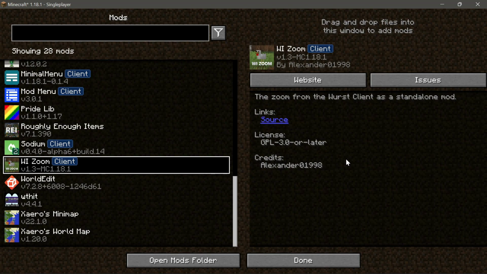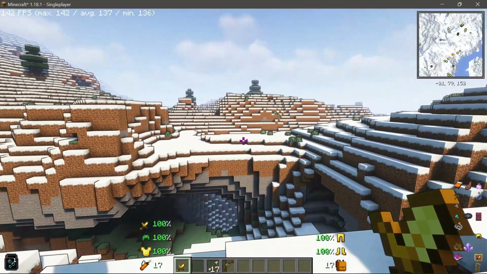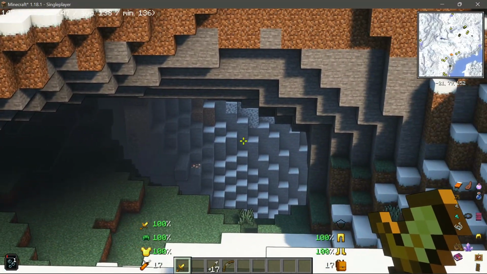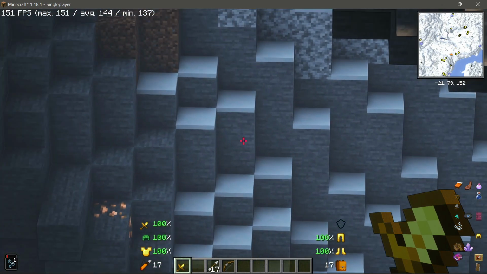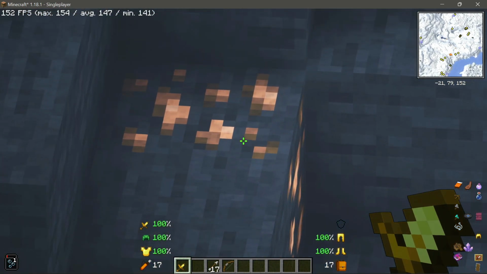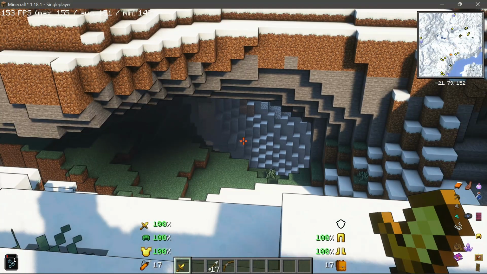The next mod I would recommend you guys get is a Fabric Zoom mod, and this one is called Wii Zoom or WI Zoom. And as you guys can see, it says the zoom from the Worst Client as a standalone mod. It's a straightforward mod that you can just install, and when you're in the game, you just press the V button on your keyboard and you can actually zoom in quite nicely. I can then move my mouse wheel up to zoom in even further and have a look at something in the distance over there, and I can move my mouse wheel back to zoom out.